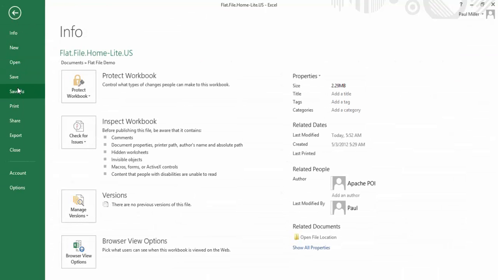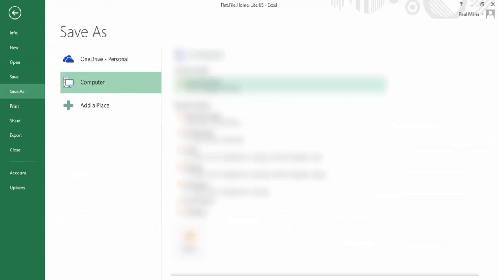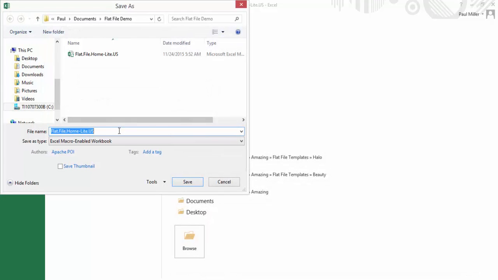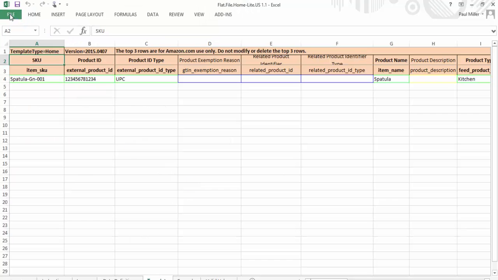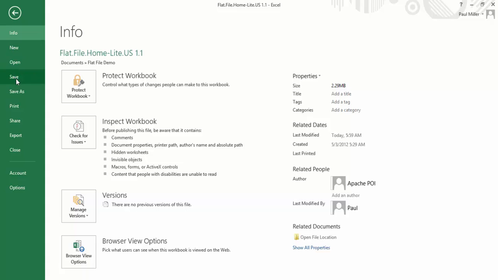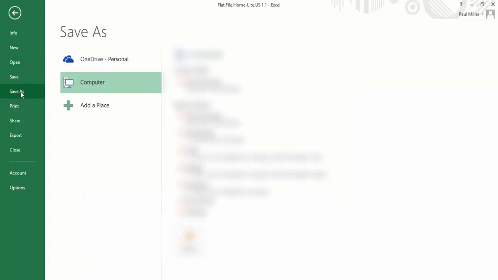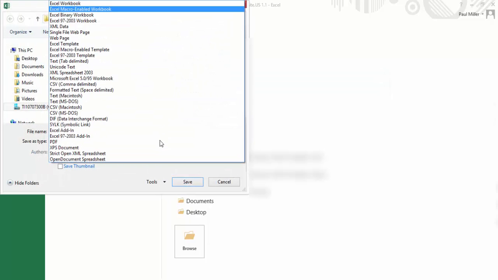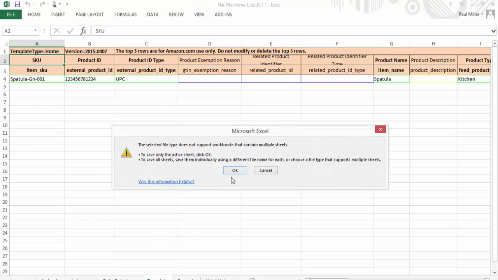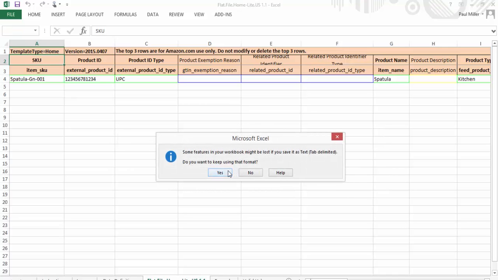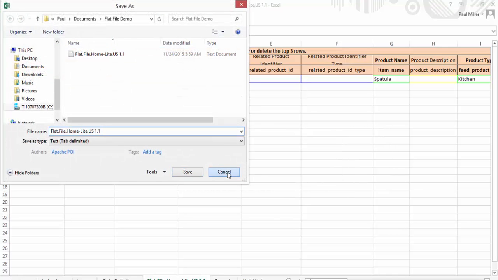The first thing you need to do now is save your file, and I recommend using a naming structure such as the name of your file, version 1.0, 1.1, and so forth. In order to upload this file to Amazon, you're going to need a tab delimited text file. So again, choose Save As and select Tab Delimited Text File to save your file as another version. Now that you have your file saved as a text file, I'm going to show you how to check it and upload it to Amazon.